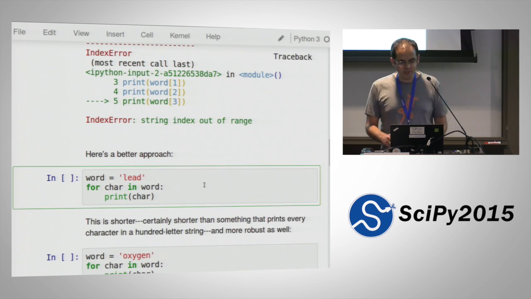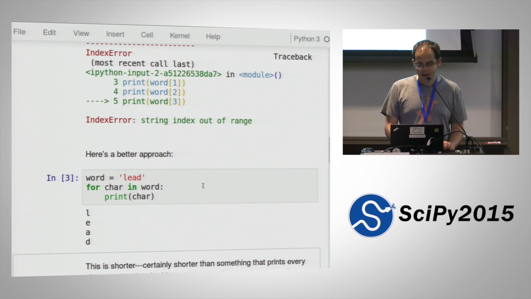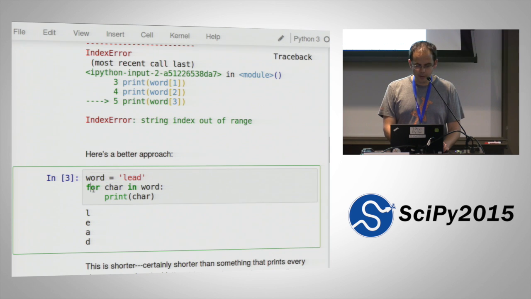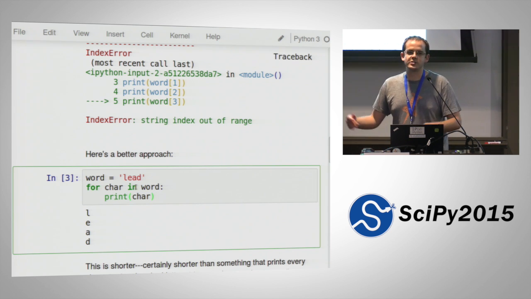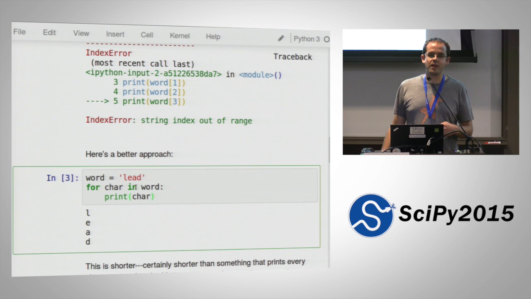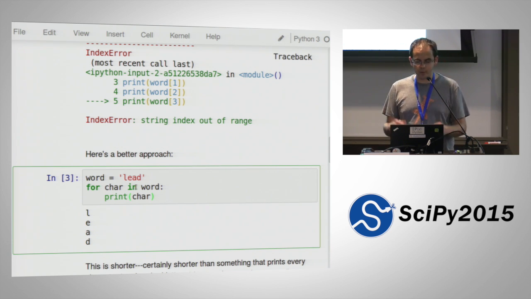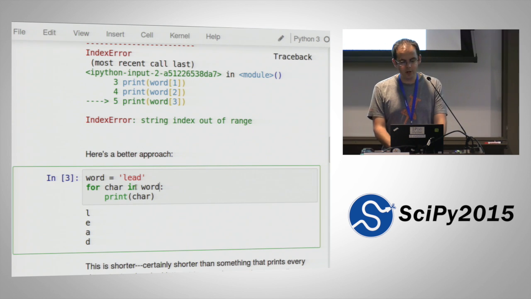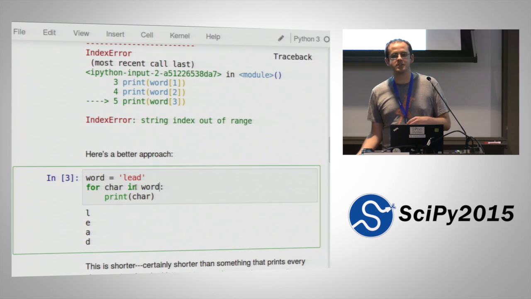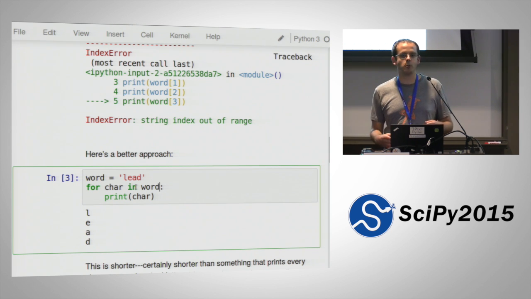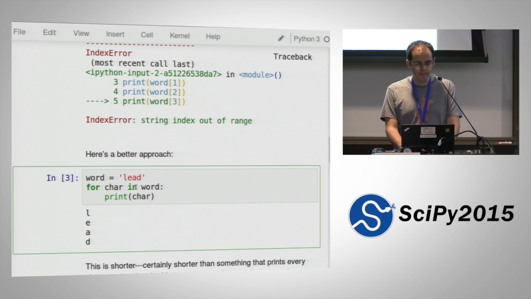So this is the kind of thing where you want a loop. We have our word variable, and we can say for char in word, print char. The loop just says, do this same thing for everything that you get from this object. When you do it with a string, it gives you every character. If you do the same thing with a list, it gives you each object in the list individually.